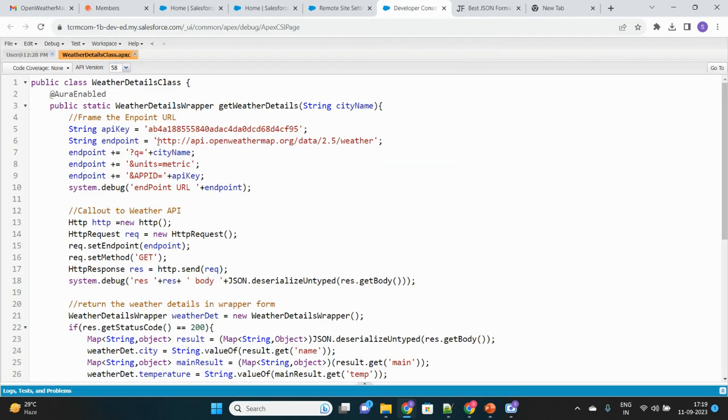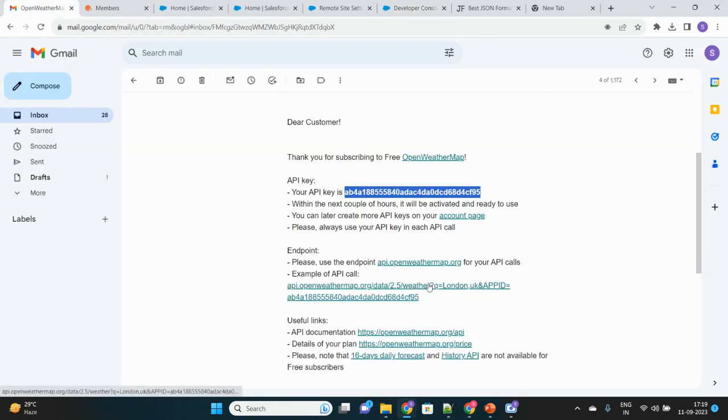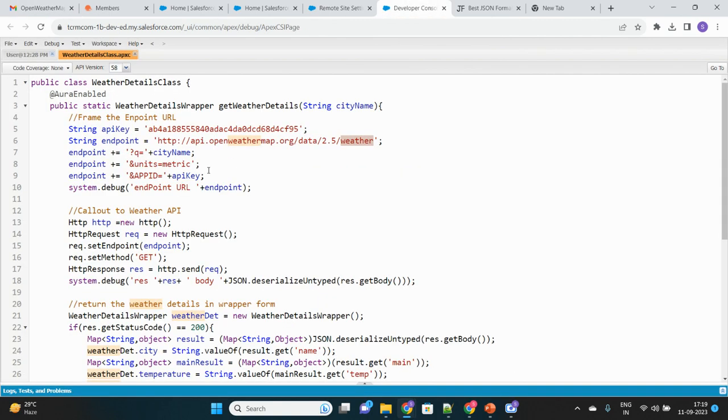So the endpoint should start with this protocol, then api.openweathermap.org slash data slash 2.5 slash weather. I hope this looks similar until this slash weather. Now we have to put our own query, that is we have to append the text q equals, followed by the city name, whatever is coming from the screen, that we have to give here.